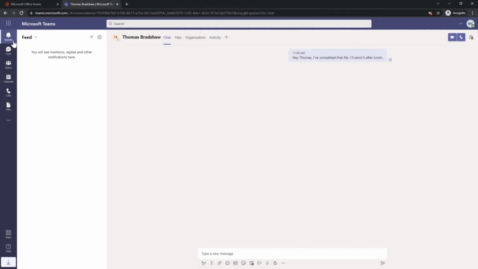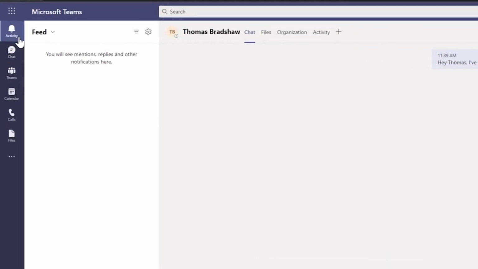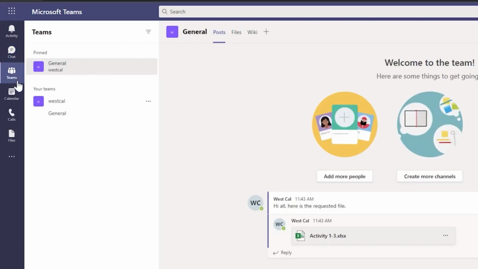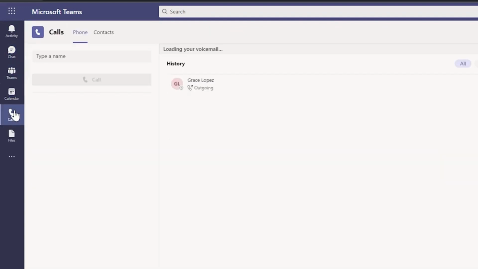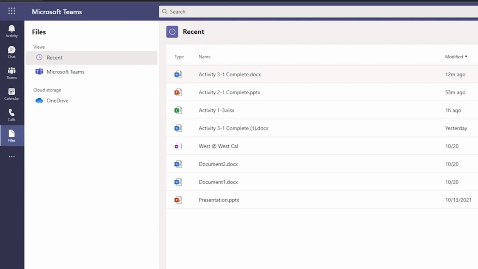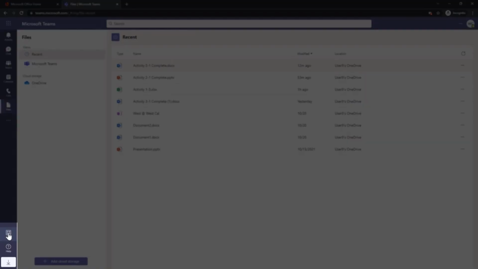On the left-hand side of the interface, you'll find the sidebar. The sidebar contains a series of icons, each of which is a different feature within Teams, such as Activity, Chat, Teams, Calendar, Calls, and Files. Select a feature to access it. There's also the bottom part of the sidebar. This includes icons for Apps, Help, and a download button for the desktop app.